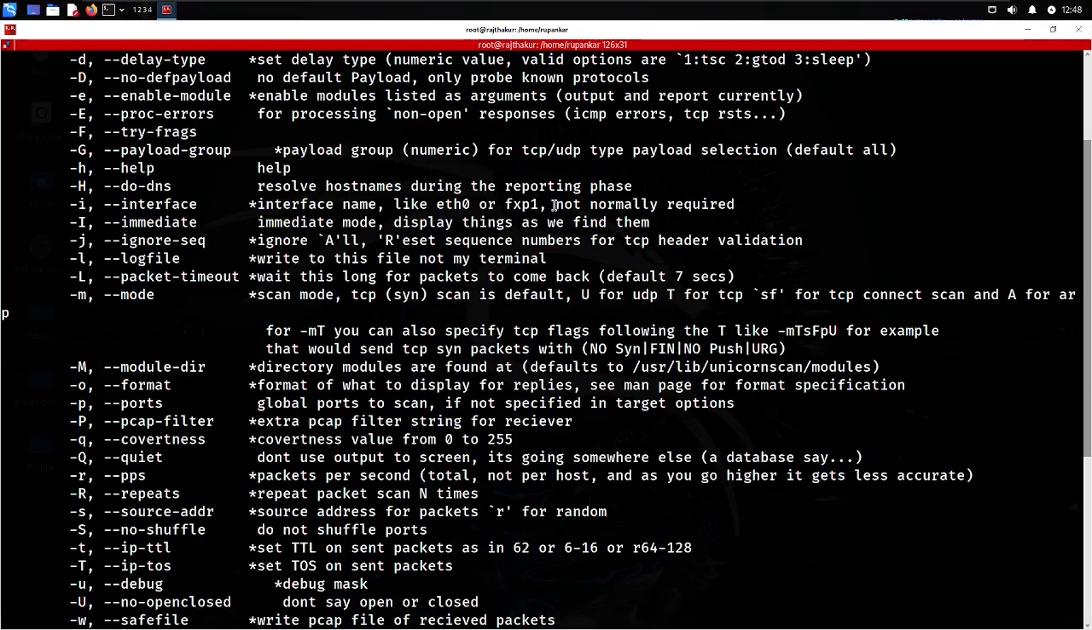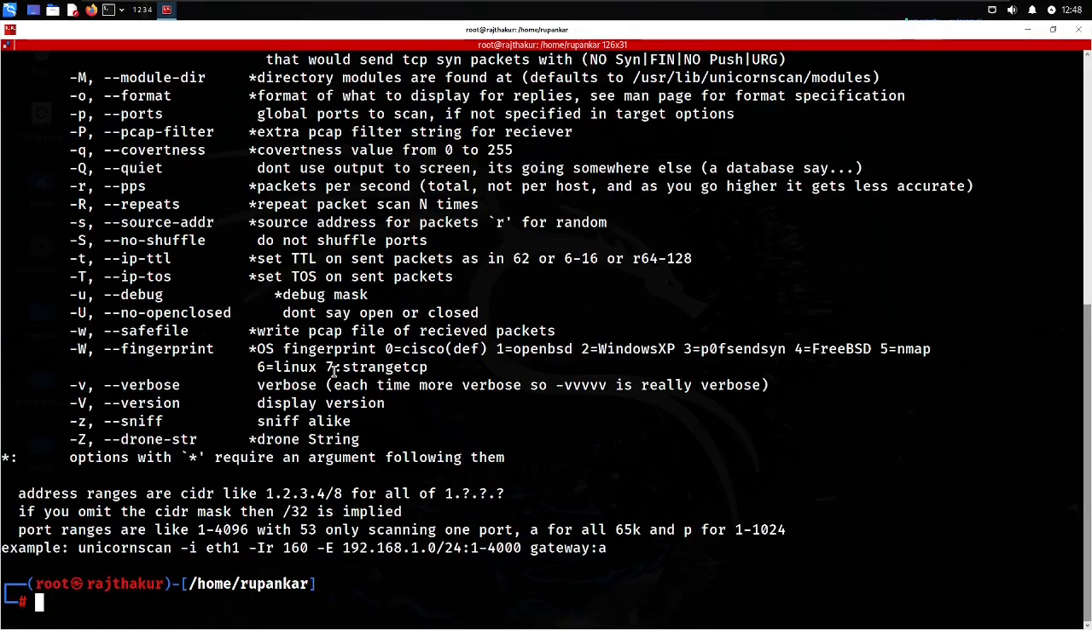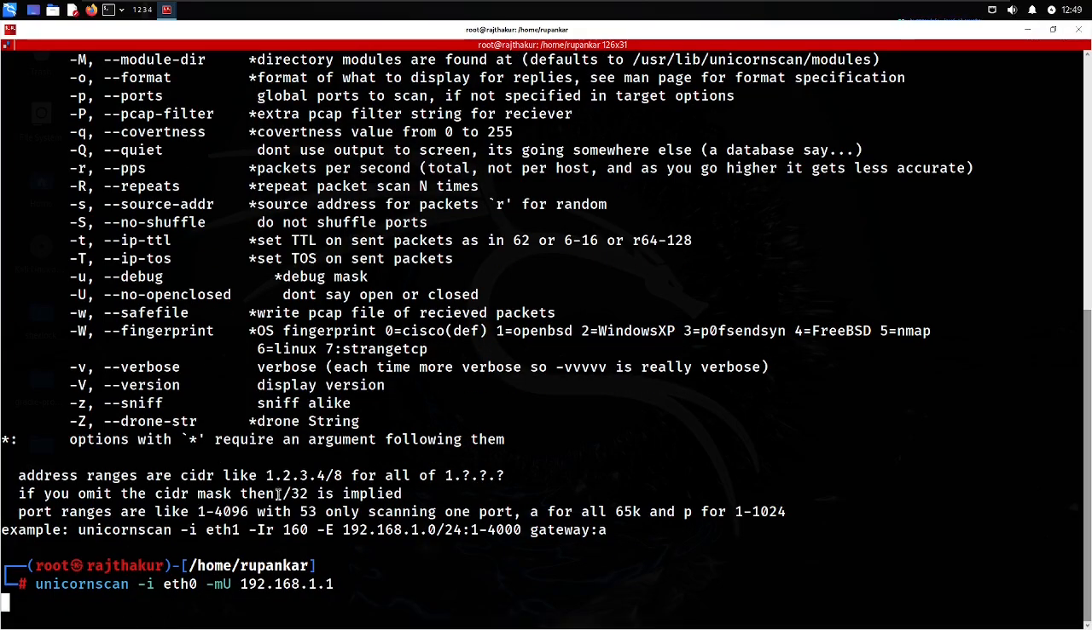Some cases may not normally require it, but I'm assigning that. I will use unicornscan, then -I for the interface, and I'm using eth0, and -mU for a UDP port scan, a capital U here, and then my IP address. Let me go with my subnet, 192.168.1.1, and it will start scanning.